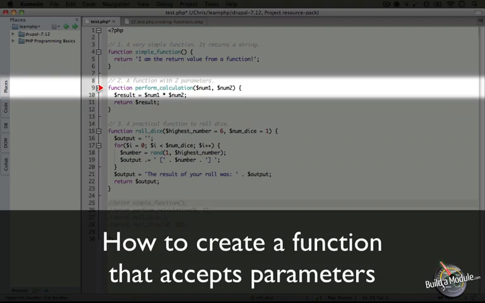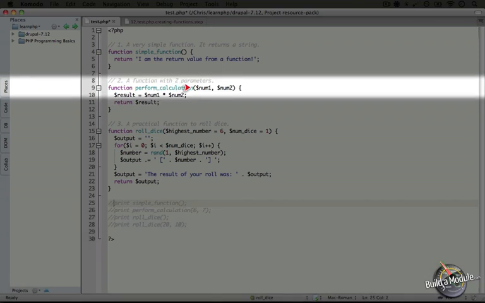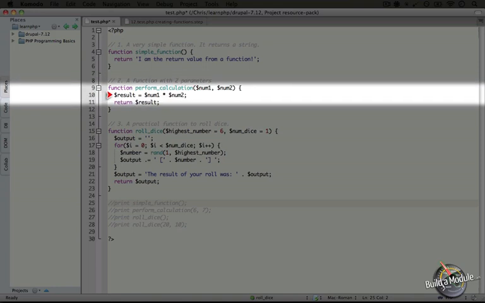Let's look at the next function. So again, we have our function keyword, we have the name of our function, which is called perform calculation, and then within these parentheses, we have a set of parameters that this function accepts. Now we can pass whatever we want as this first value and the second value, and that data will get captured in these two variables, so we can then use it inside of the code.